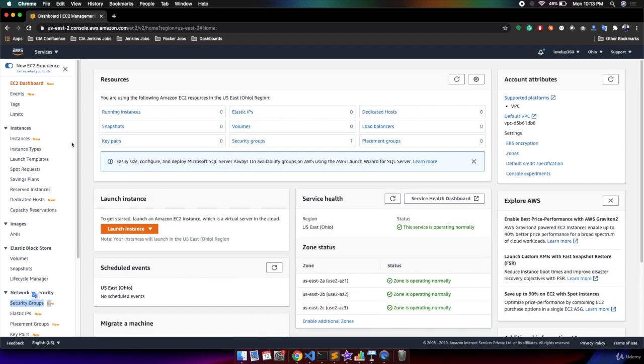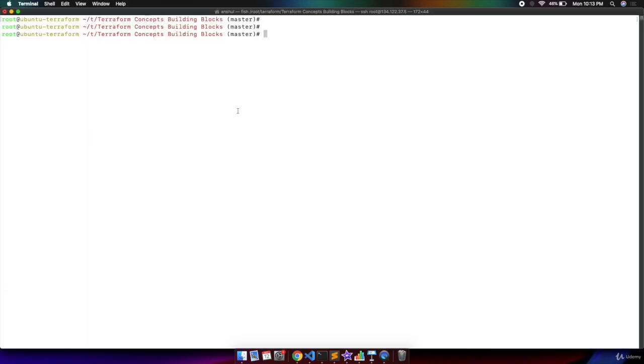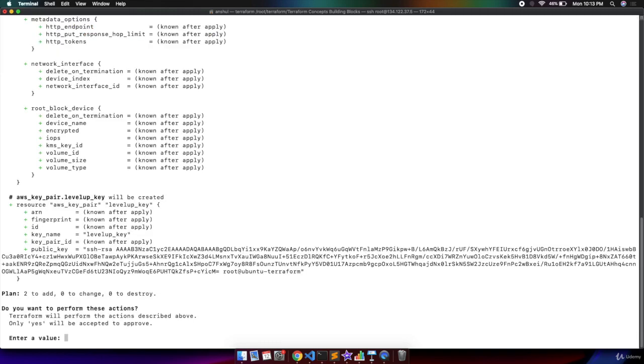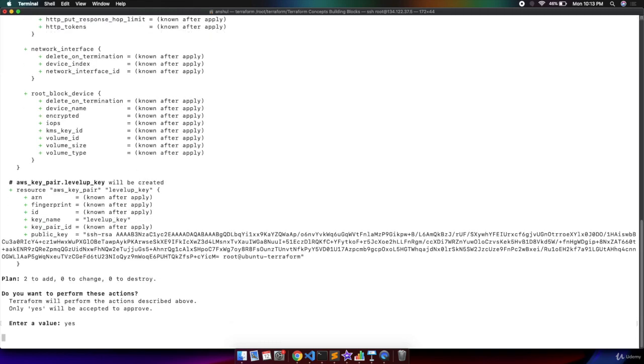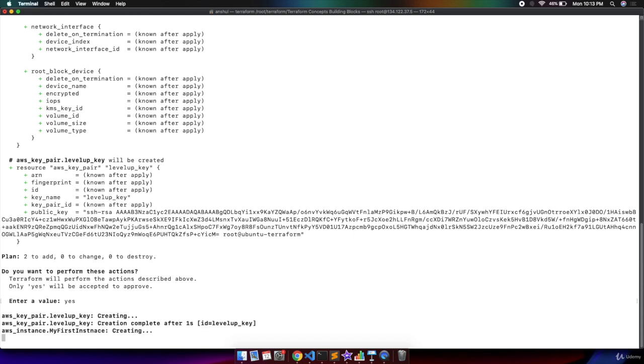Now I will go back to the terminal and execute the command terraform apply. Hit enter, provide the security key, hit enter, and you can see it is asking for confirmation. I will provide yes and hit enter. Now you can see we are getting a message: creating AWS key pair, creating, complete after 1 second, ID is the level up key.